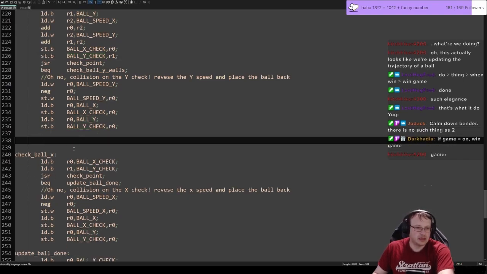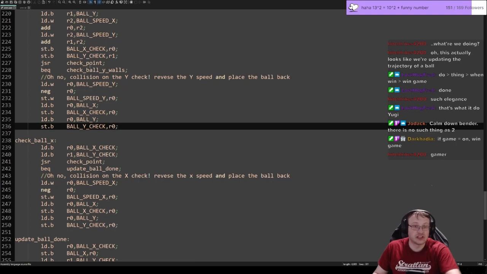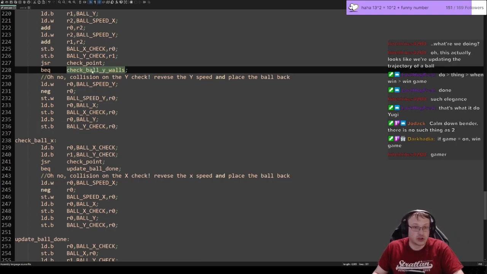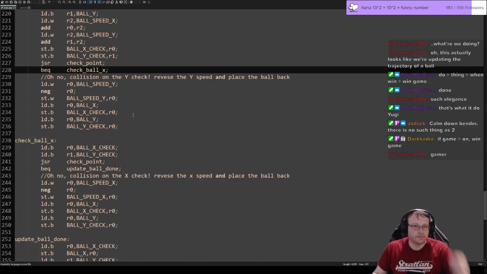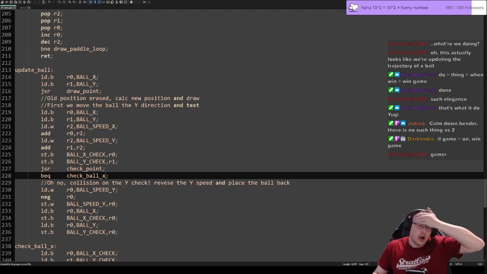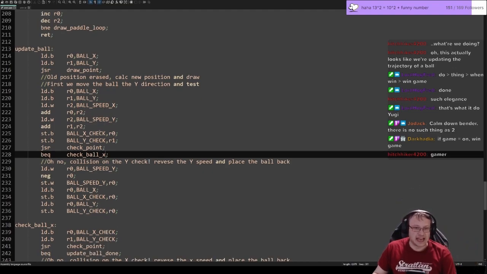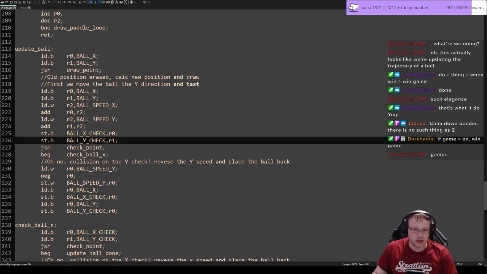Let's get rid of this for now. We're going to see whether the code still works. This is the more important thing. Does the code still work? So let's run through this. Okay, we get the X and Y. We erase it. We then update X and Y and store it in this check variable.